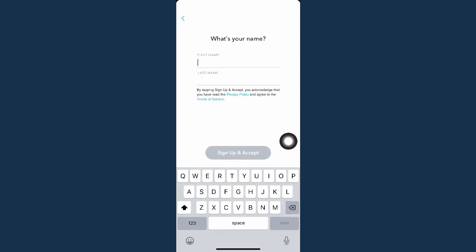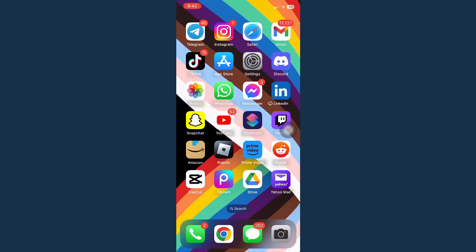And then you need to simply follow the steps given, such as inputting your first name, your last name, and then click on sign up and accept. So there you go. You have now created another Snapchat account on the same device.